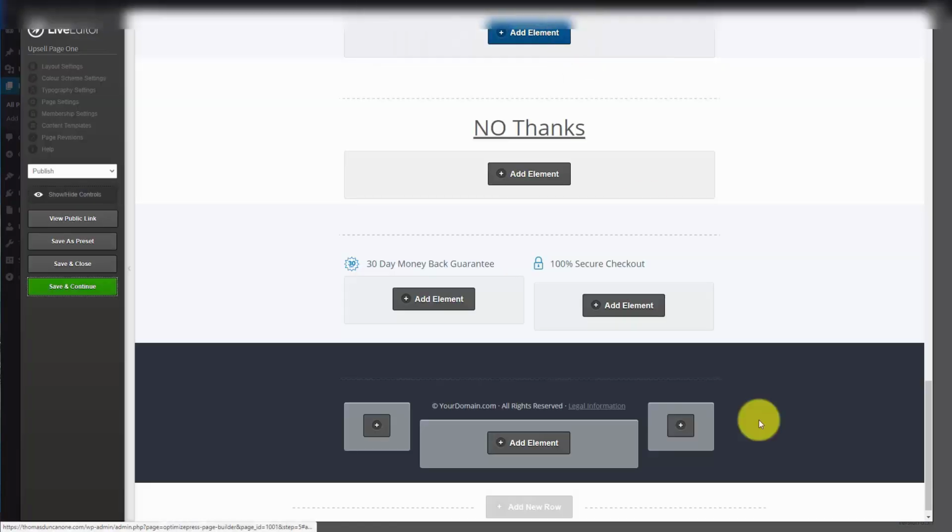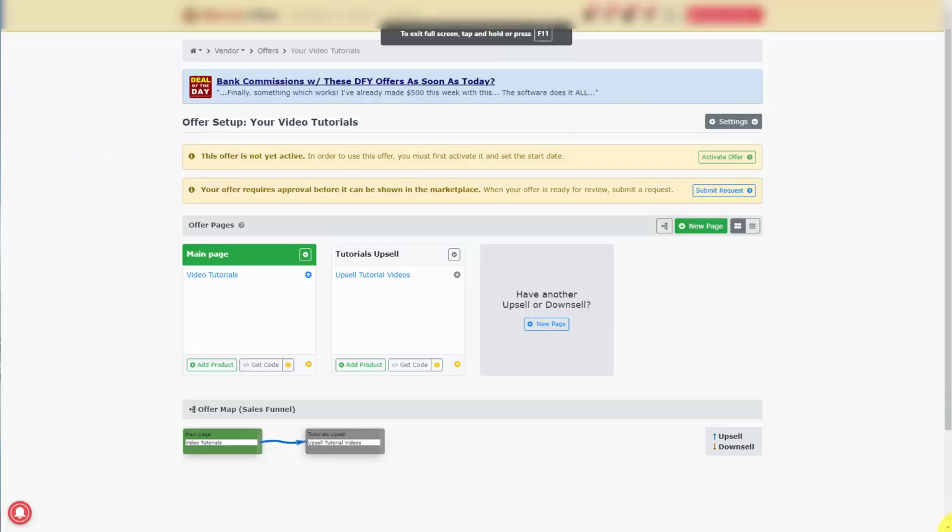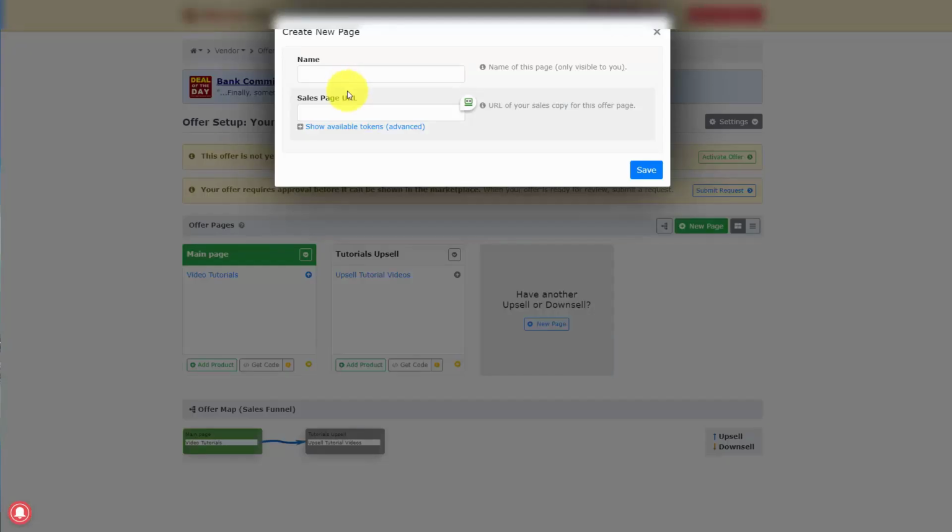Now, one of the things that we have set up on our sales page is an exit redirect. If we want to track the specific redirects that come as a result of the individuals coming to this page with this offer, we can do that by creating an offer with our opt-in page. And to do that, we're going to create a new page. And this page is going to be our exit redirect. We're going to give this page a name. Now what we'll need for this page is a sales page URL.